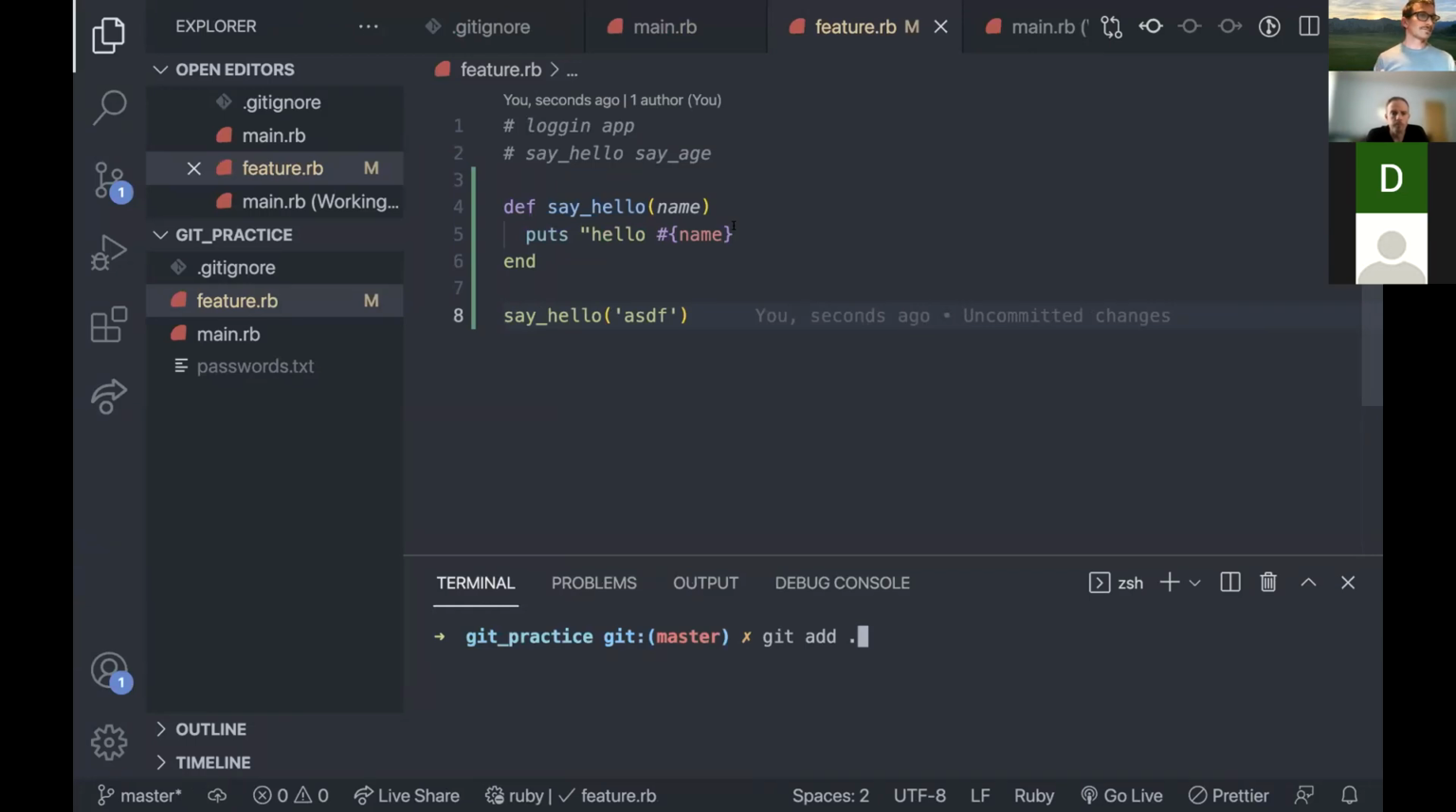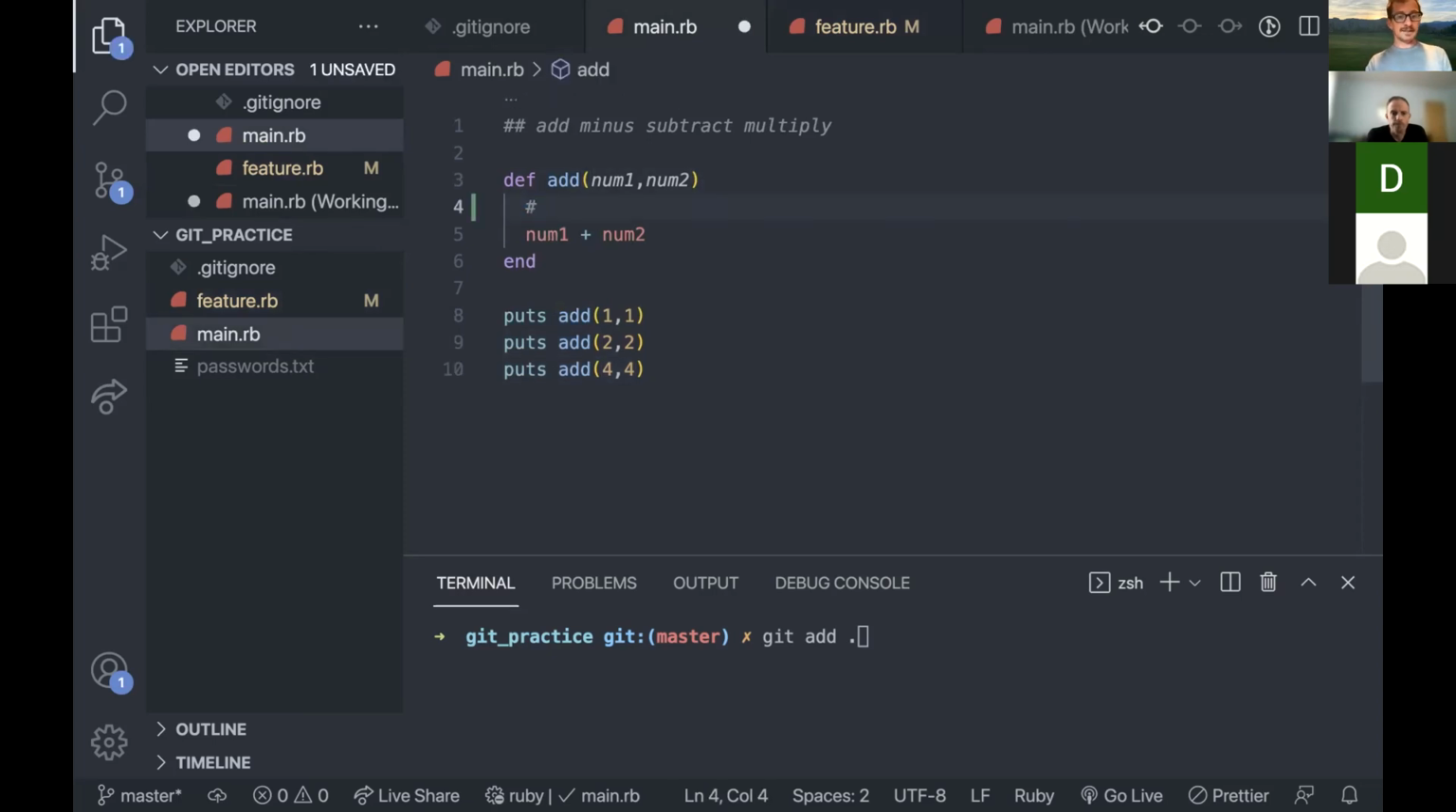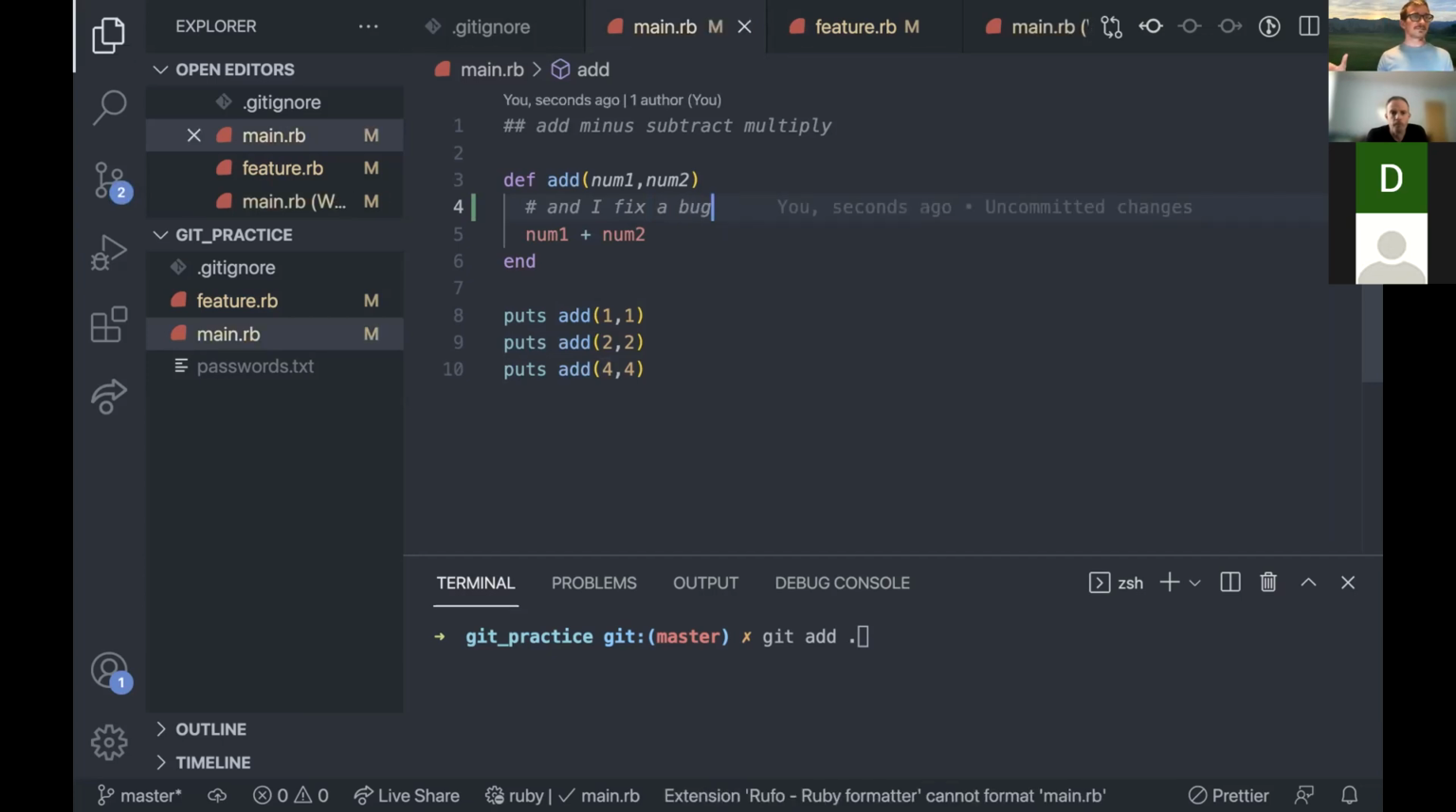But then someone like my boss comes to me and says, hey, we have a big issue with our calculator. I need you to fix it. So I go, okay, I have this file I'm working on that's in a not finished state. Well, I can leave this as is. I can go to my main feature. And let's say I come in here and I fix a bug. So that comment there is me fixing a bug.